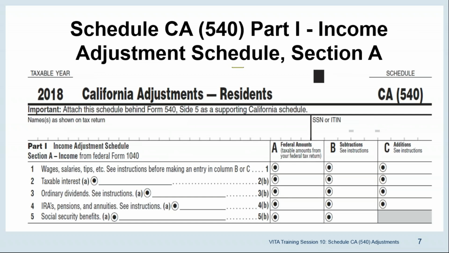Now let's take a close look at the Schedule CA 540. We're going to go line by line for a better understanding of the differences between federal and California law. Part 1, Income Adjustment Schedule. Section A, Income from Federal Form 1040, Column A. On lines 1 through 5 of your Schedule CA 540, you will enter the same amounts you entered on your Federal Return 1040, lines 1 through line 5B. This information should automatically flow to California Schedule CA 540 from the entries you made in the Federal section of TaxSlayer.